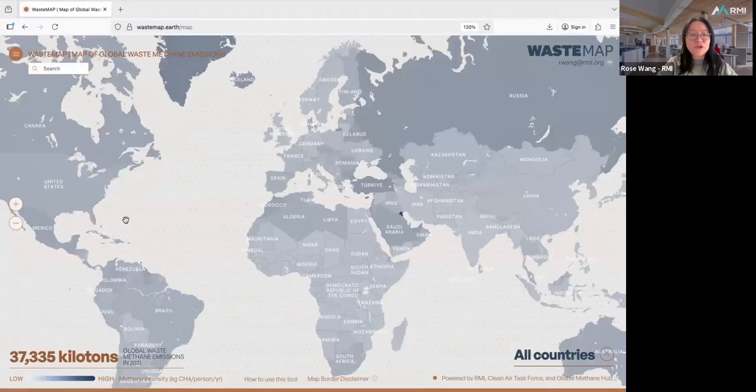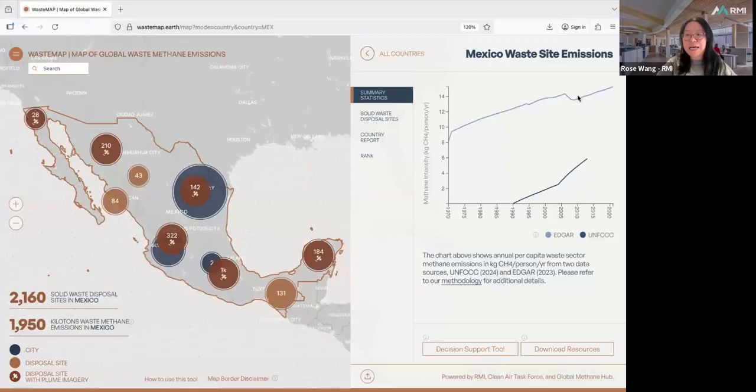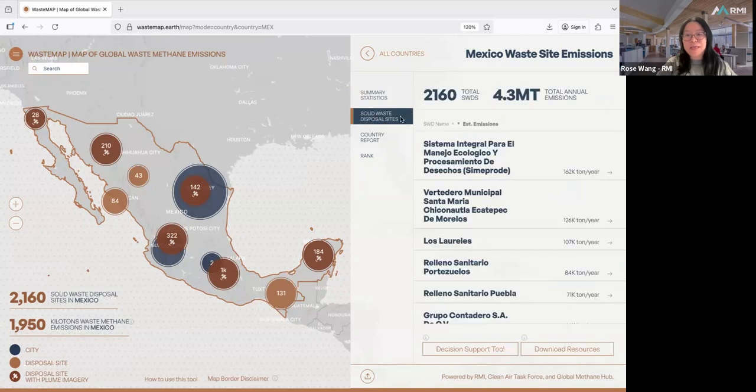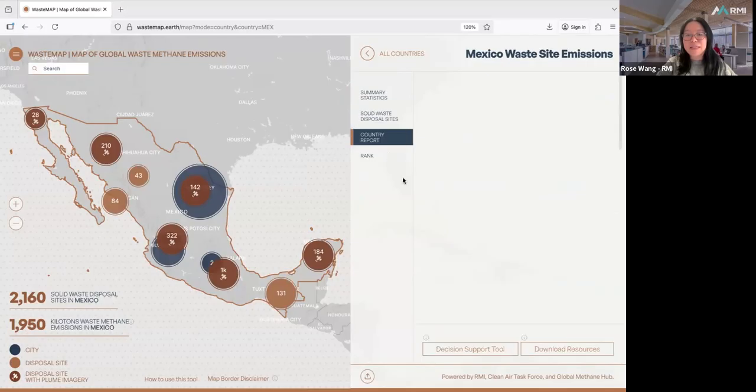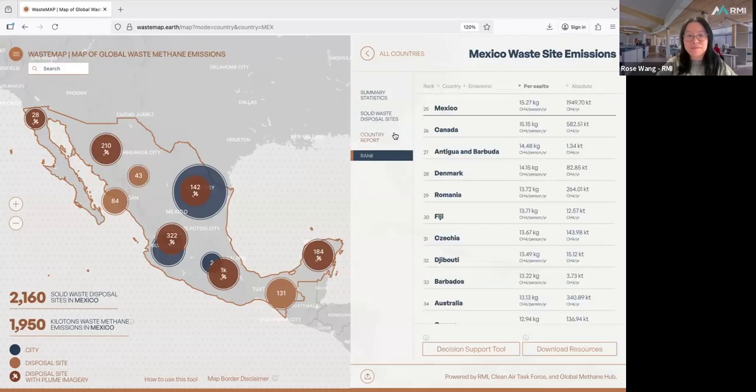This global view shows country emissions. Each country is color-coded with the per capita methane emission from the waste sector. Let's click Mexico as an example. This chart shows the time series methane emissions for Mexico. If we click on this panel, we can see a list of waste disposal sites, a comprehensive country report, and the emission ranking of Mexico.